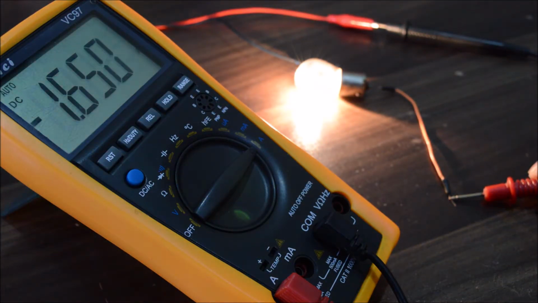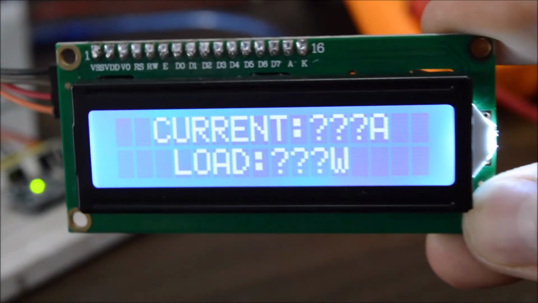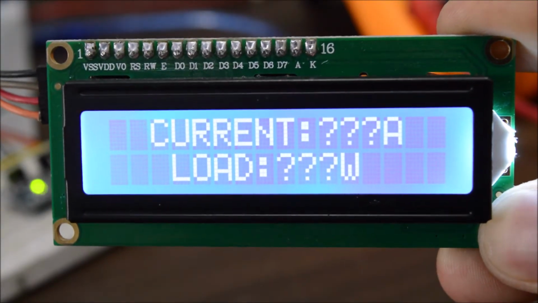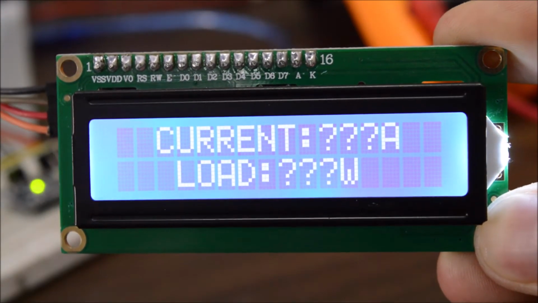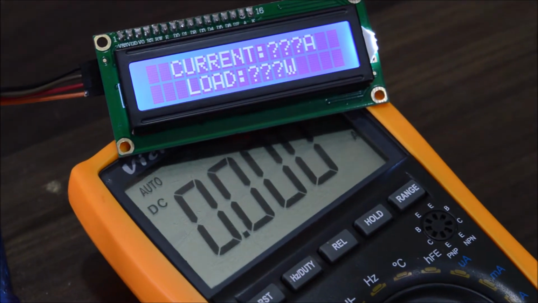But let's say you are working on a mysterious project and you want to display the power your load is consuming. So what you need to do is to measure the value of current flowing in the circuit, and from that value of current, you can easily calculate the power your load is consuming. And I don't think a multimeter is capable of doing this kind of work.